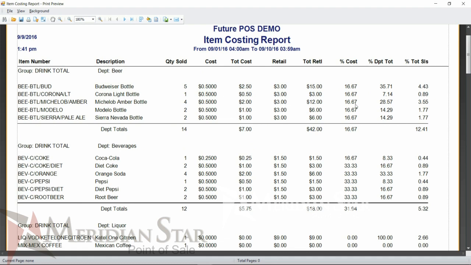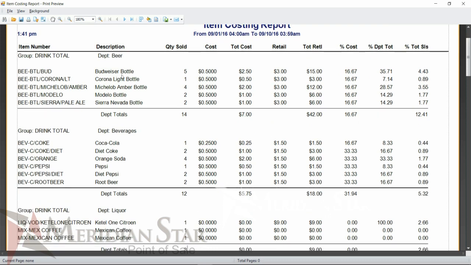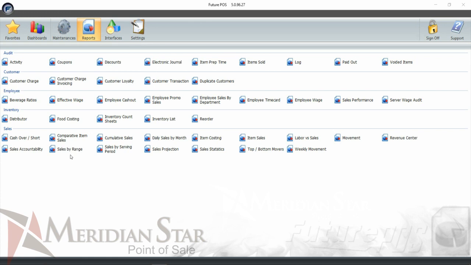It'll give you a percentage cost margin, and it'll also give you a percentage of your sales that is constituted by that item. So for example, right now I can see that the Budweiser bottle constitutes 35.71% of my beer sales, but it constitutes 4.43% of my total overall sales for the time frame that I selected.